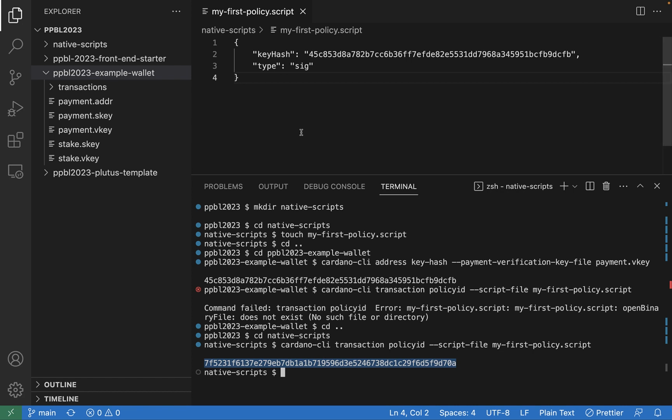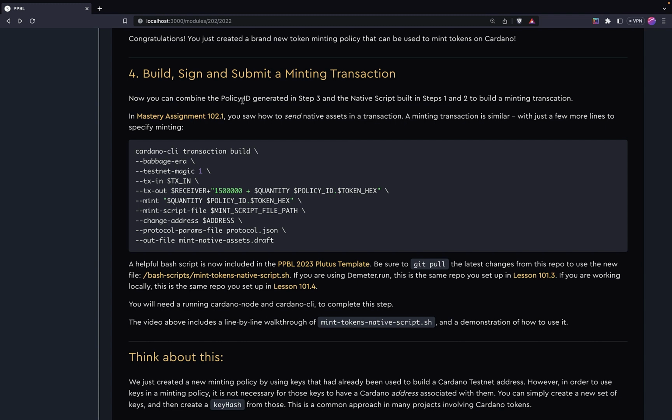This policy ID is derived from this native script file, and I can only ever mint tokens with this policy ID if this rule is followed. Finally, we can combine the policy ID that I just generated and the native script written earlier to build a minting transaction. In Mastery Assignment 102.1, linked right here, you saw for the first time how to send native assets in a transaction built with Cardano CLI. A minting transaction is pretty similar to this, with just a few more lines to specify minting. Here they are right here. We specify what we'd like to mint, and we specify the corresponding script file. If this policy ID matches this script file, the transaction will succeed.